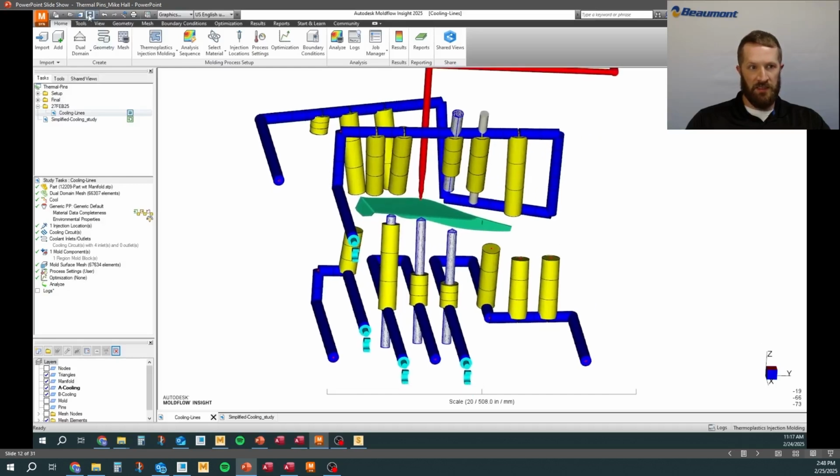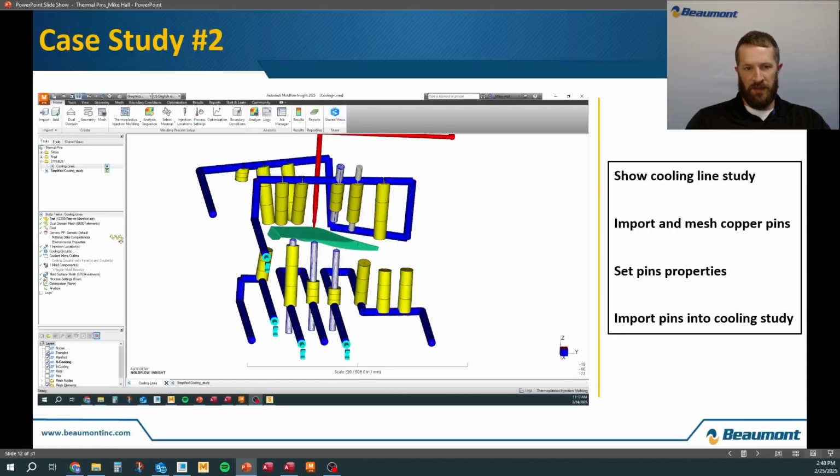So in the case of an isobar or something like that, the only difference is you would change the material properties to an isobar instead of pure copper pin. So relatively simple setup there from the CAD body perspective.